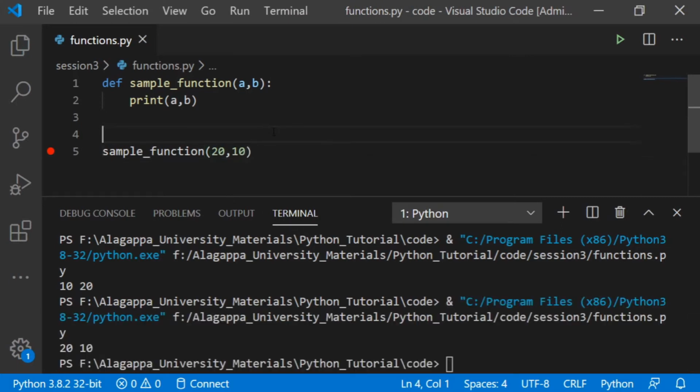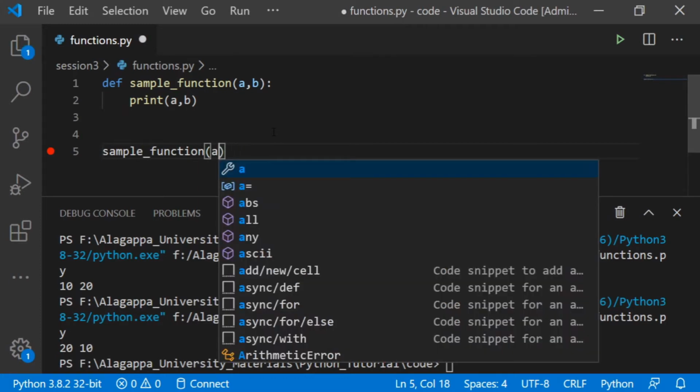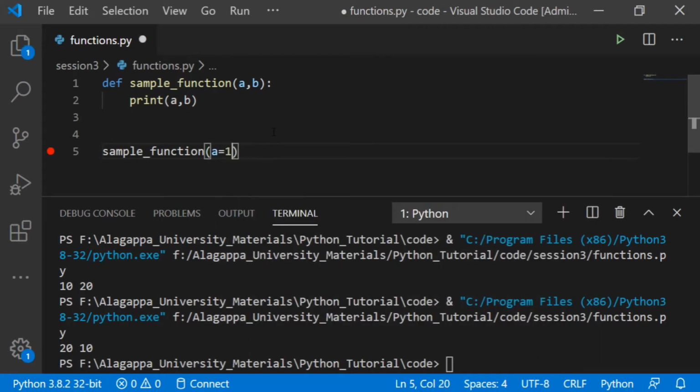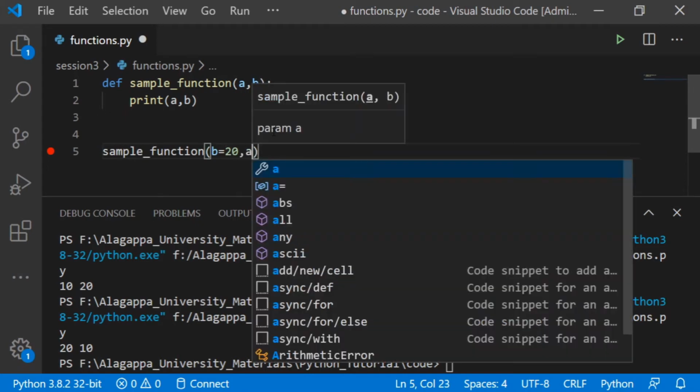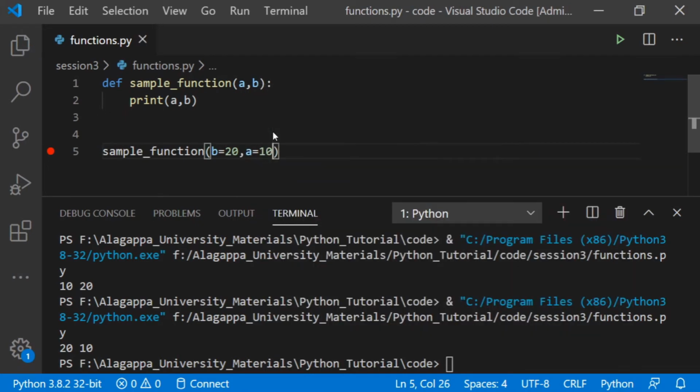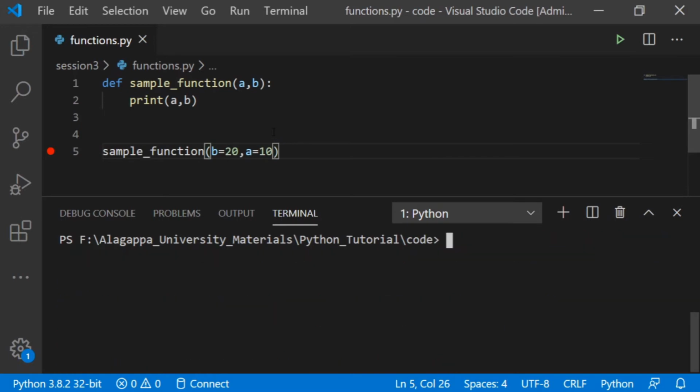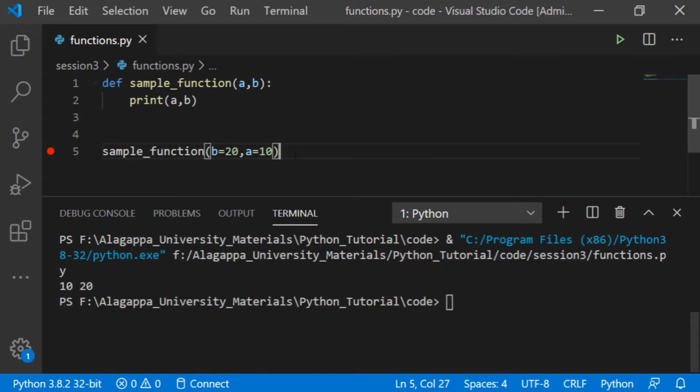Okay, now if you want to pass this with keywords, you can name the parameter, then pass the value. Even if you pass keyword arguments, you don't need to worry about the position. Now you can see 10, 20. Correct.